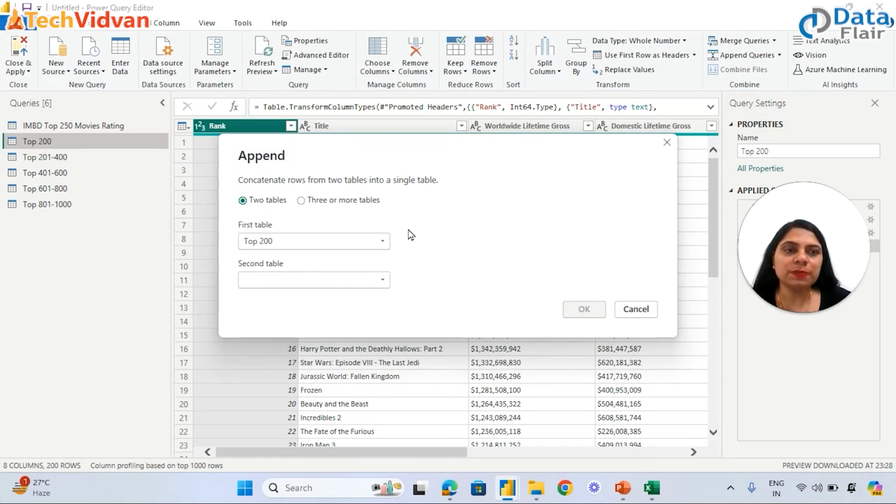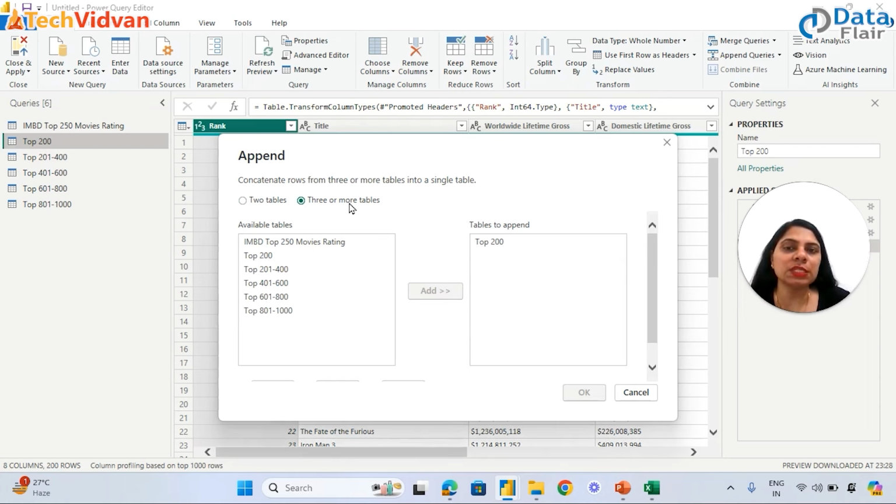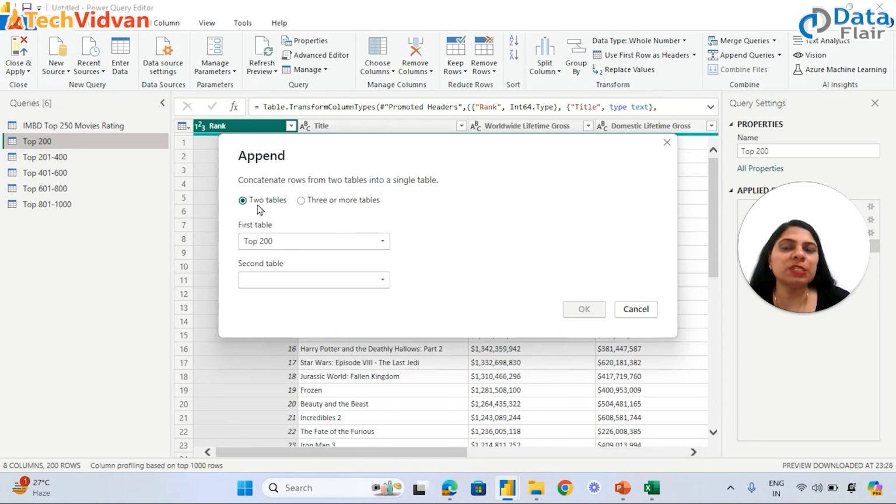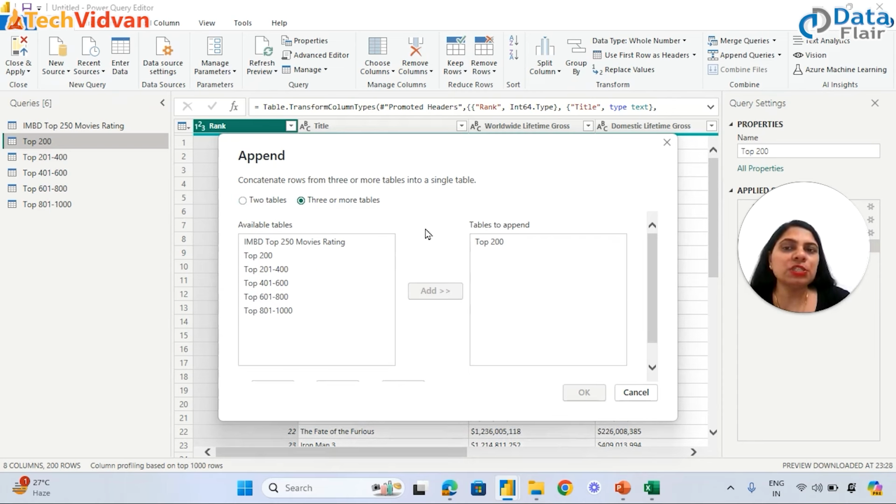Now we need to choose. If we just have 2 tables, then we can just select the second table. But right now we know that we have more than 2 tables, more than 3 tables. So we will choose this one. When we have more than 3 tables, we will go with this one. If we just have 2 tables, we can go with this option. So let's choose 3 or more tables.